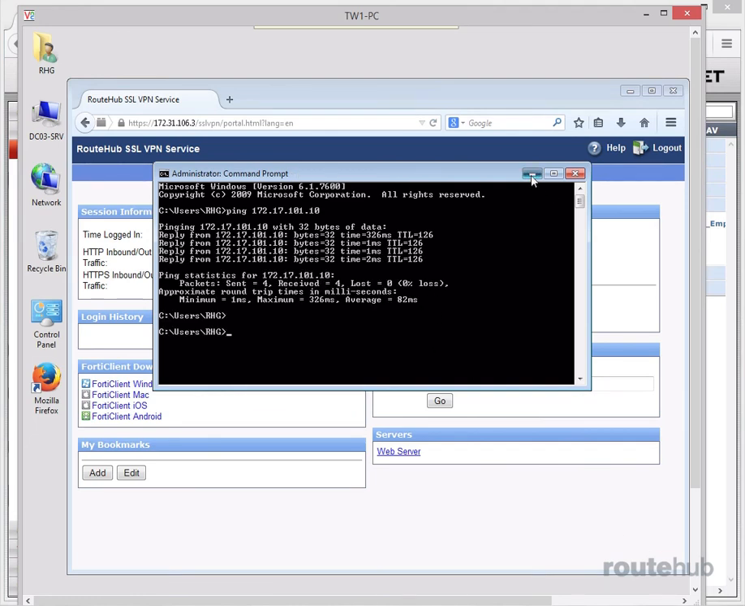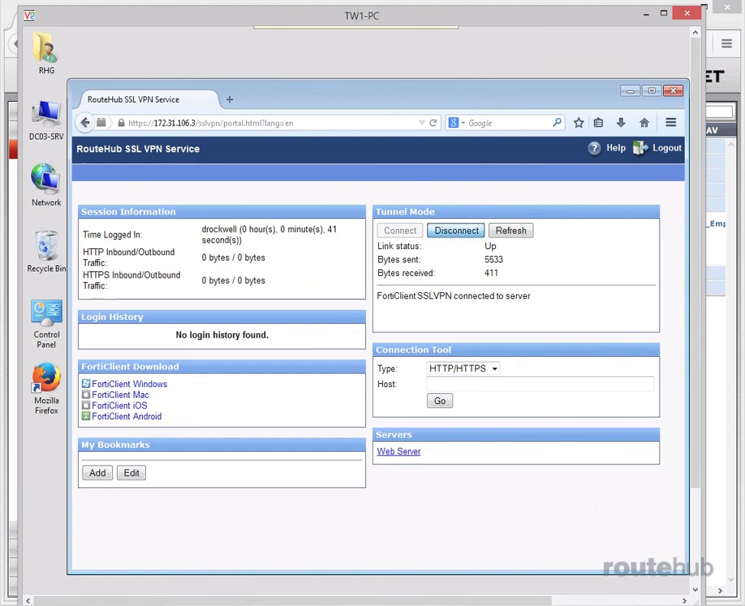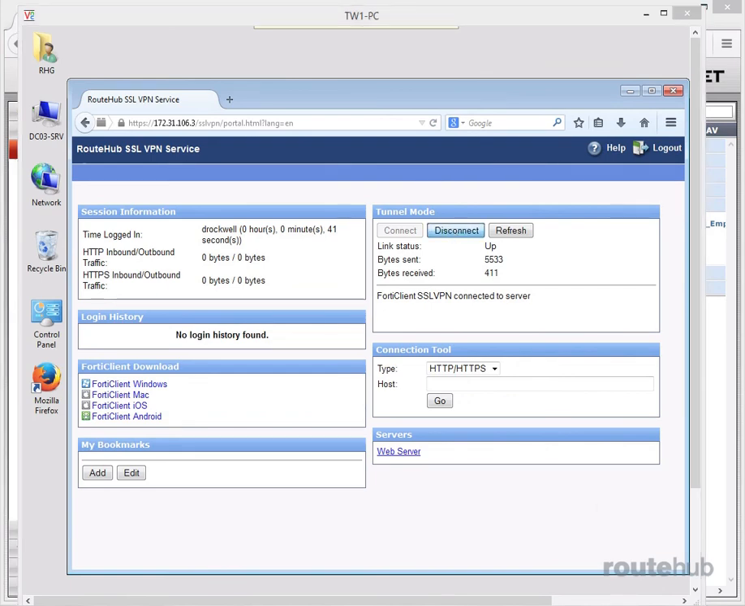So that's pretty much it. It's very similar, but this is how you can enforce and use two-factor authentication with your SSL VPN remote access solution.